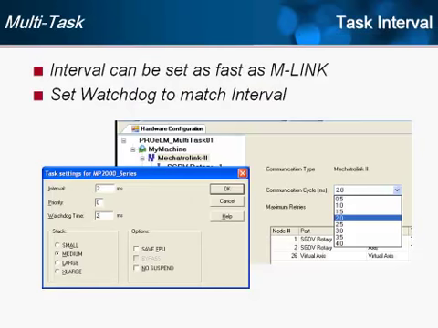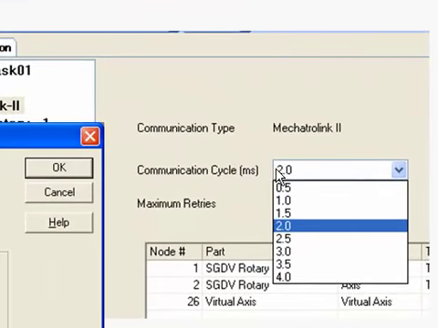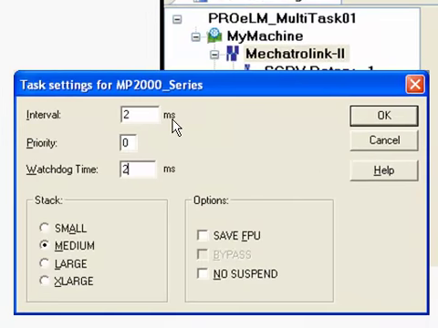By far the most important setting here is the interval, and so let's give a few rules here for the interval. The first is that you can set it as low as the Mechatrolink cycle time. And so back in your hardware configuration, if you go to the Mechatrolink area, you'll see the communication cycle by default is 2 milliseconds. So using the default values, 2 milliseconds is the lowest that you could go with the interval. Of course, if you were to lower the Mechatrolink communication cycle, you could also then lower the interval of your task.